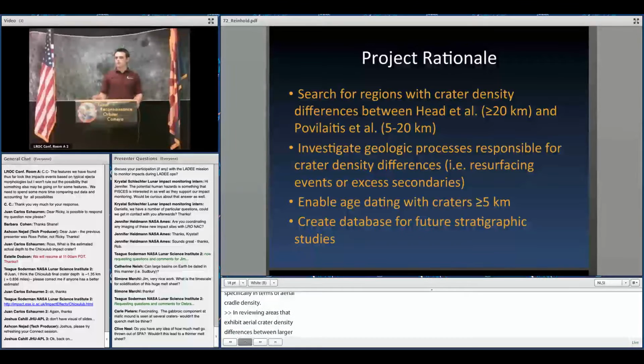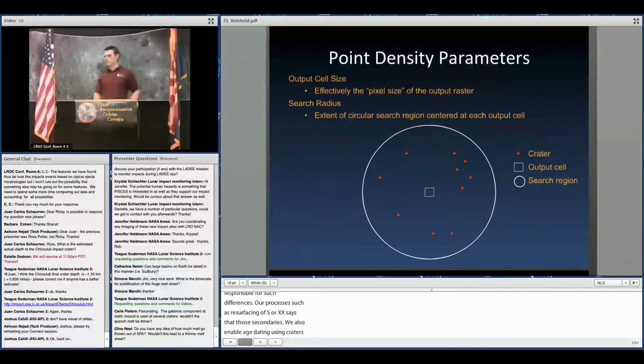In revealing areas that exhibit areal crater density differences between the larger craters and mid-sized craters, we may further investigate the geologic processes responsible for such differences. Processes such as resurfacing events or perhaps excess secondaries. We also enable age dating using craters down to 5 kilometers in diameter, as well as create a database for future stratigraphic studies, whatever those might be.